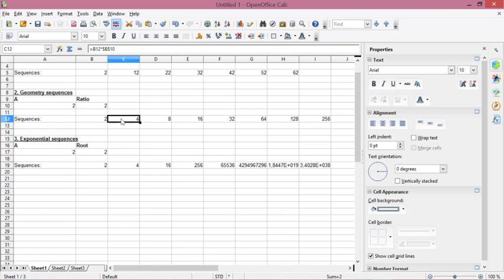And the exponential, so as you can see, let's change the ratio to 2. This will multiply: the right variable is the result of multiplying the left variable by the ratio. So the sequence will be 2, 4, 8, 16, 32, 64, 128, and 256. And for the exponential you can see the A is 2.